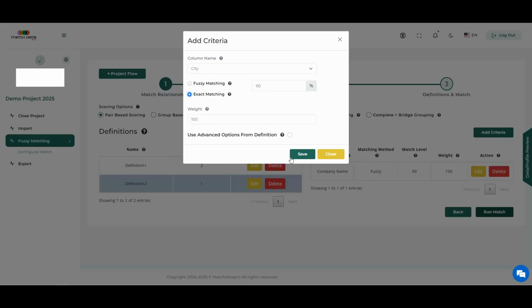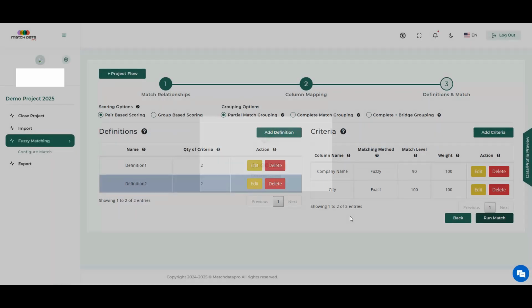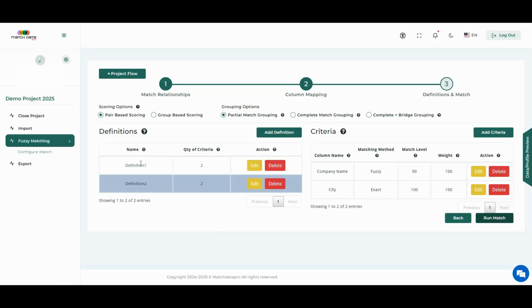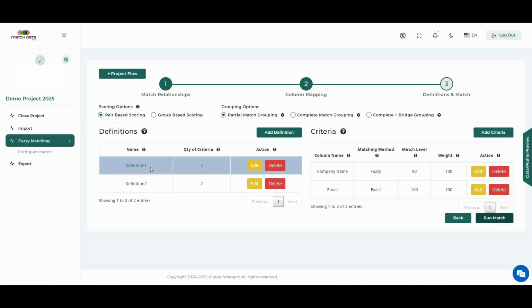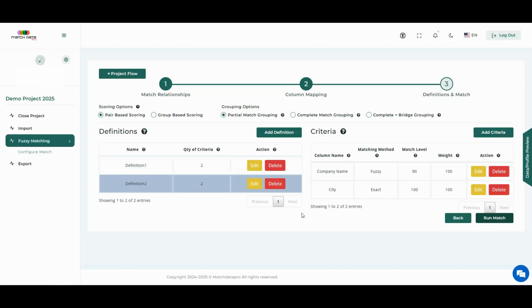Now a question comes up. Why do I want multiple definitions? The answer is, match definitions are like OR statements. We can find matches on definition 1 or definition 2 independently. The criteria within match definitions are like an AND statement. All of the criteria in a match definition must match in order to be a match for that definition.